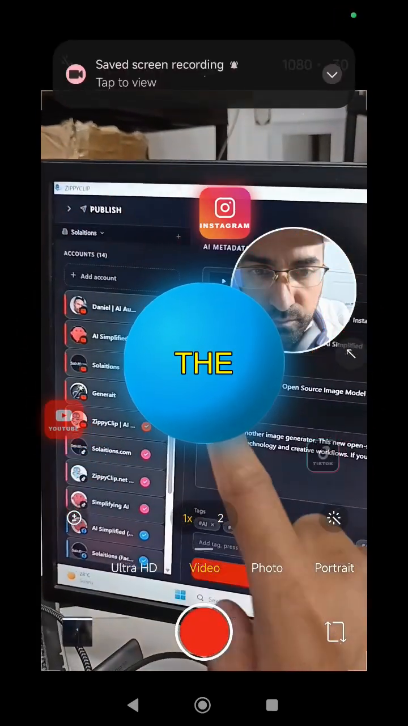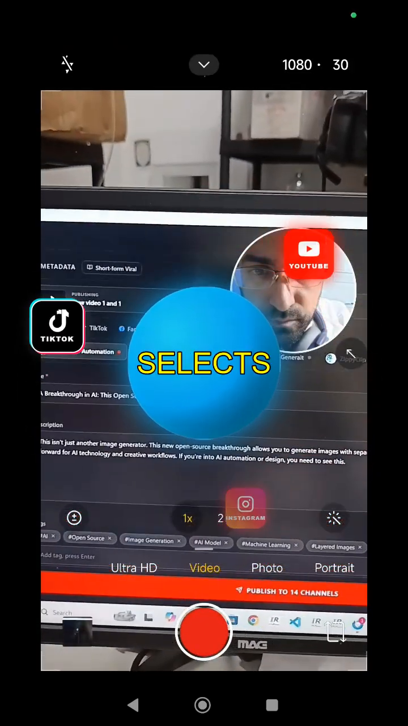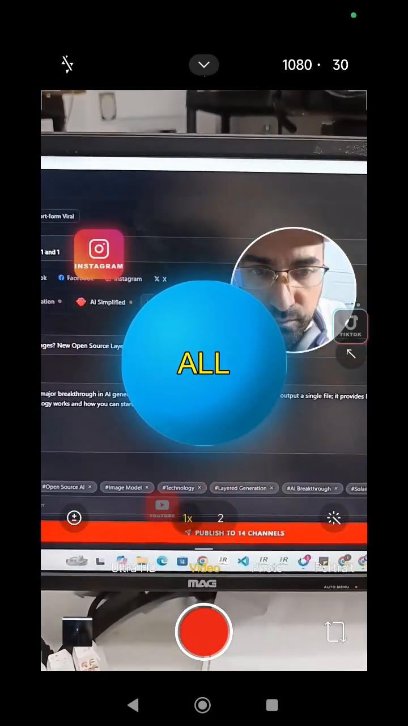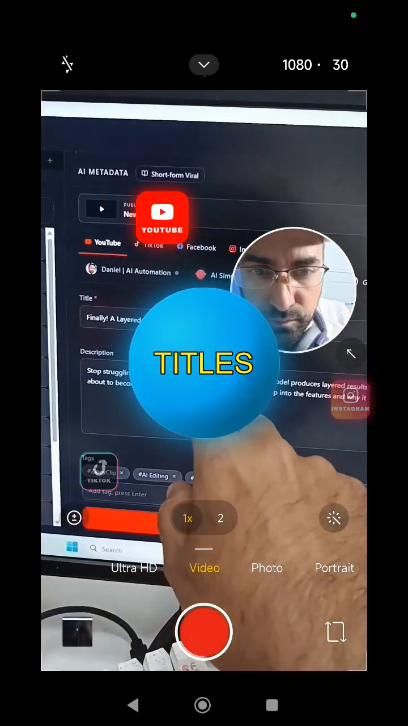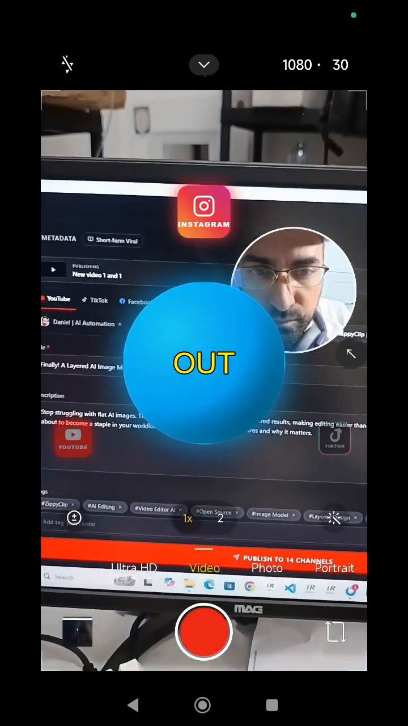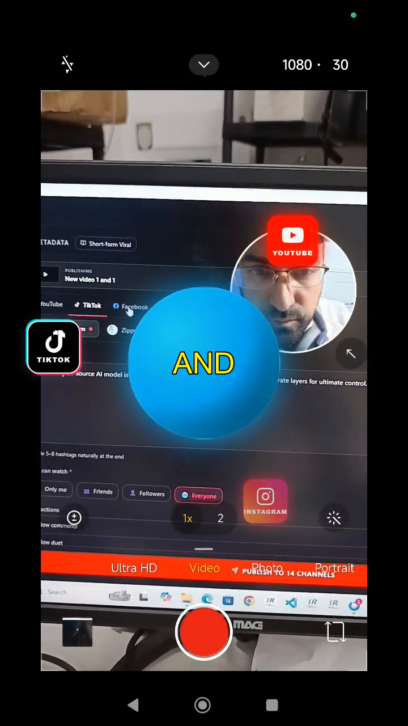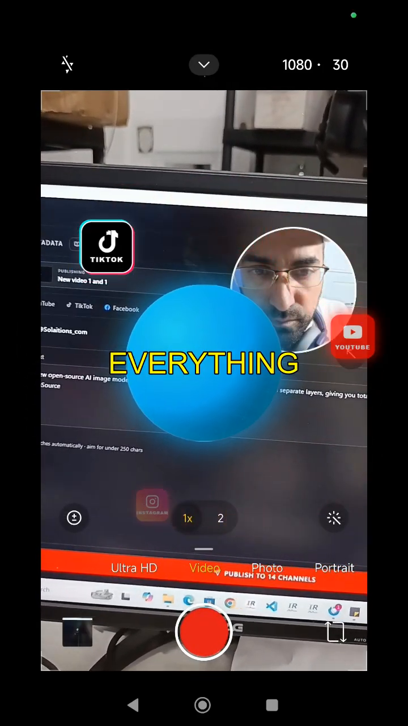it literally fills in the metadata for all of the different channels. It selects each and every one and fills in different metadata. So these are all YouTube channels, and they all have different metadata, different titles and descriptions, so that it will work out really well for SEO reasons. And also TikTok, it literally does all of these automatically, and Instagram and even X, everything.